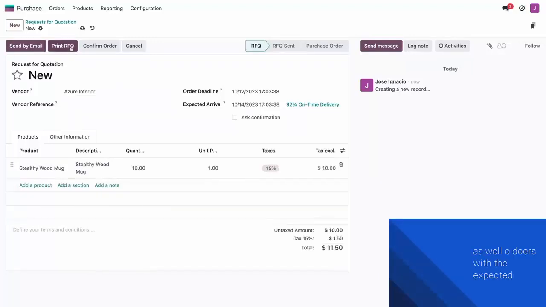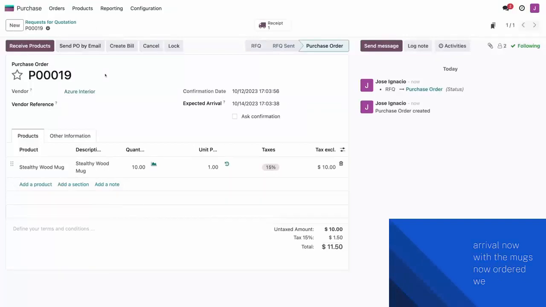As well, Odooers, with the expected arrival now with the mugs now ordered, we can go back in our case to the inventory overview, and there's a reason for this. And then what do we want to click on? Well, the 1 Back Orders button right there. Now from this list, and pretend that there's a whole lot more because we're a real business, we're actually going to click on the 2 mugs delivery order.